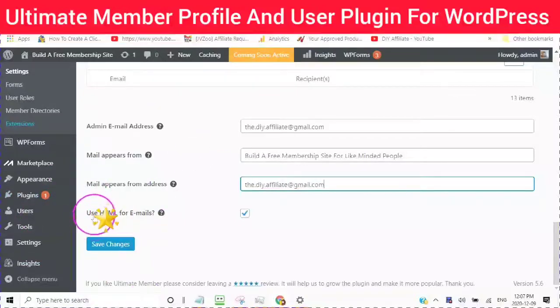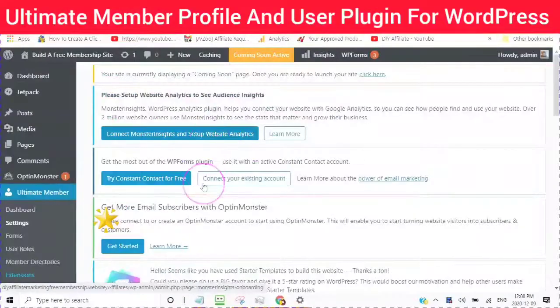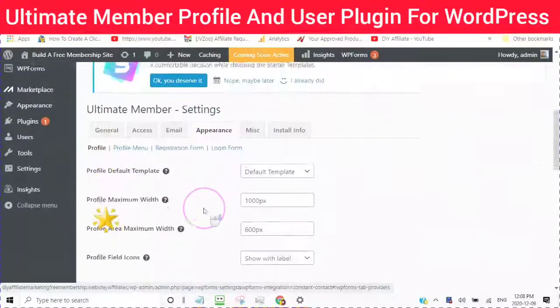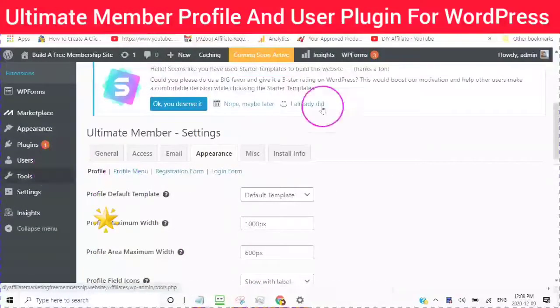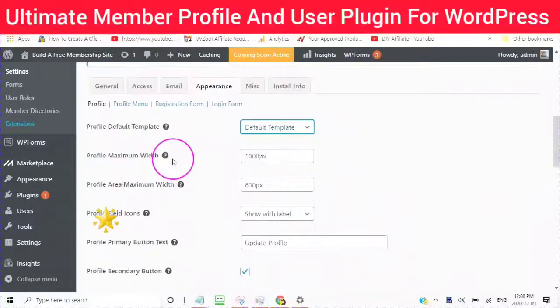And do you want to use HTML for emails? And you can then choose save the changes. The appearance. Now with this, you only have the default template. So you can only choose the default template.